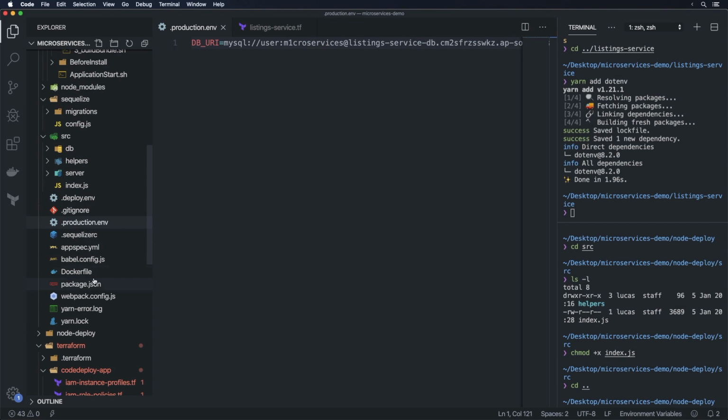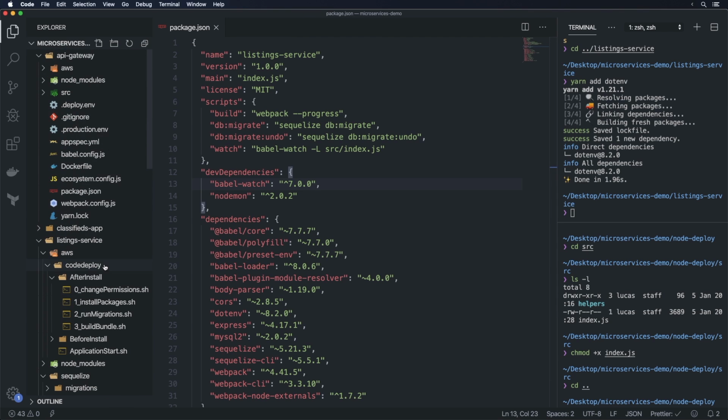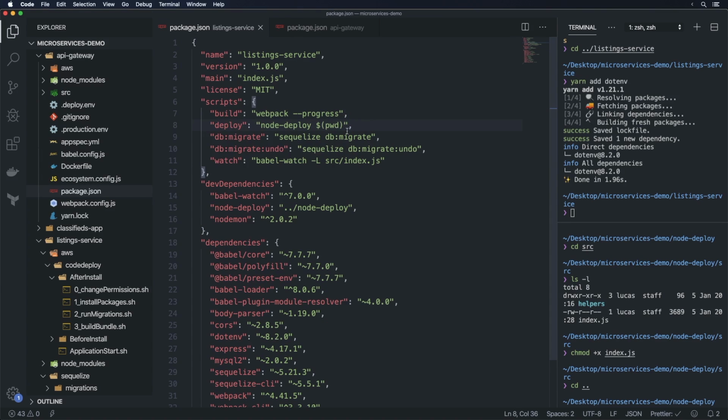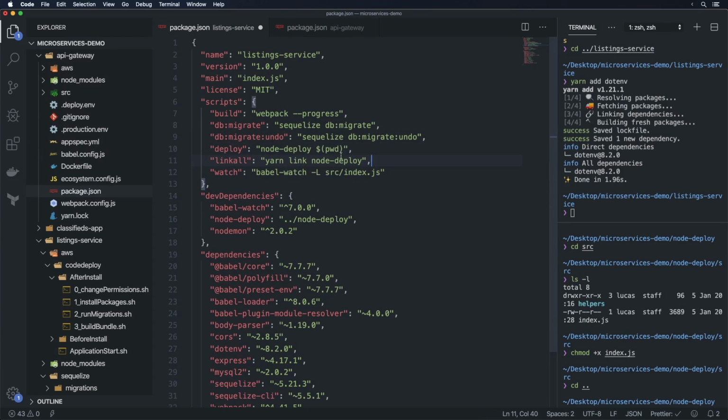So we're going to write up this whole thing here for .production.env, and we have that file there. Now what we do is we go into package.json, and we go here and we grab this node deploy script. I'm going to write that there. And we're also going to add in this line for deploy. So node deploy pwd goes there actually, and also link all. I'm going to grab that line and put that there.